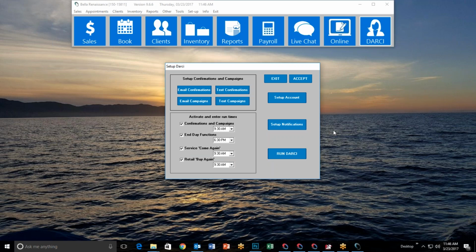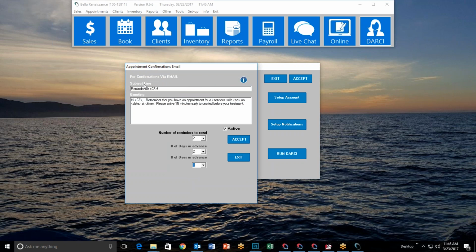Now what we need to do is tell her her job description. And there are 5 different main jobs that DARCI can do. So for instance, email confirmations and text confirmations. These are appointment confirmations. So I click on this, and this is going to allow me to write whatever I want for an email, subject line and my greeting. And when I say I get to write whatever I want, what I mean is that every one of these can be unique.